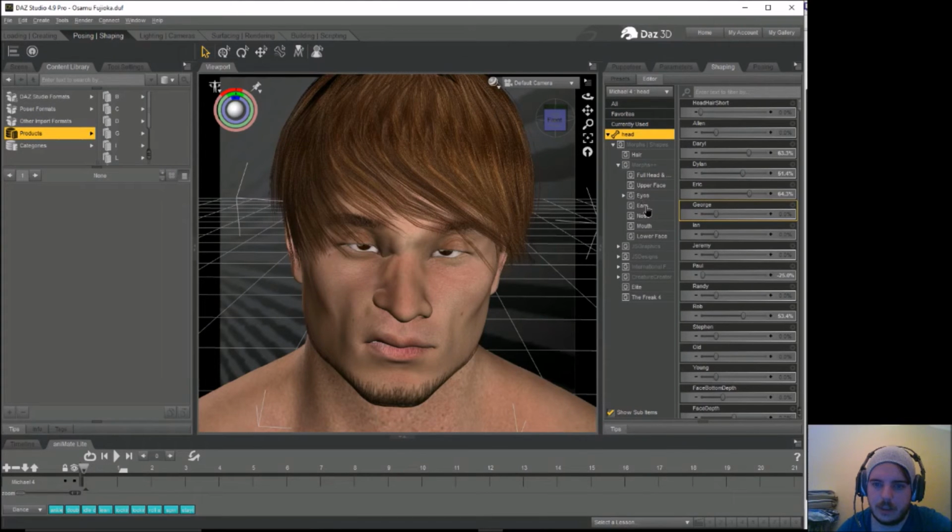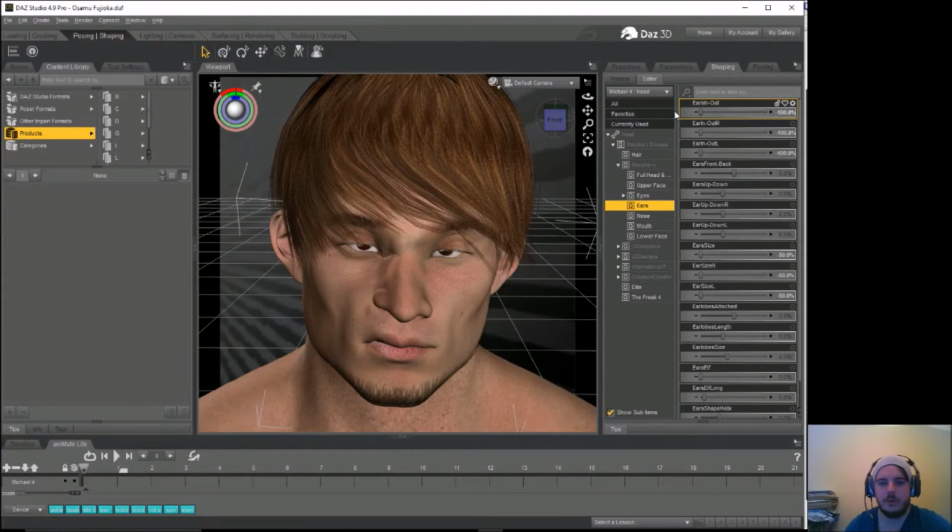Let's get his ears out a little bit. If I do that, he doesn't look like a pretty boy. I like that look actually. Kind of looks like a kind of journeyman MMA fighter. So let's hit render, see what we come out with.